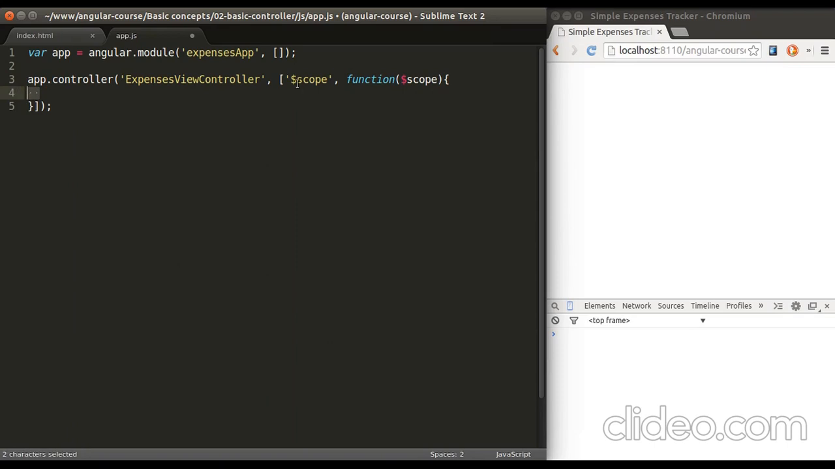Now, why are we writing this as a string and also passing it as a parameter? It's not relevant right now, but just so you know, the reason is because when you run minification algorithms, which are algorithms where all of the JavaScript is packed together, the variable names are usually replaced by letters. So this will be called maybe A or B or C. And then we'll lose track of what the original object was. So by passing the string, Angular will know, even if it's minified, that this refers to the scope.